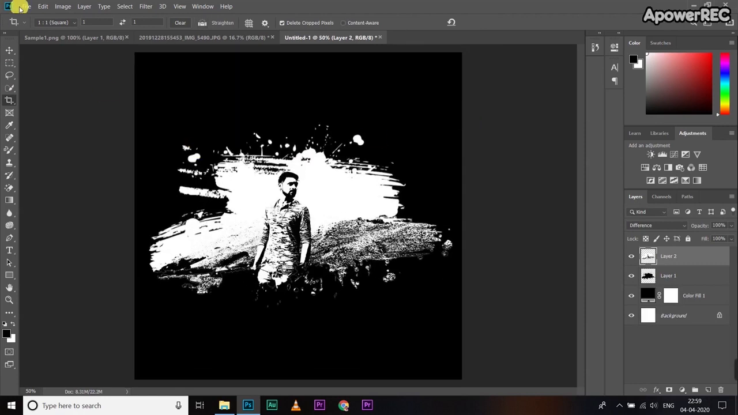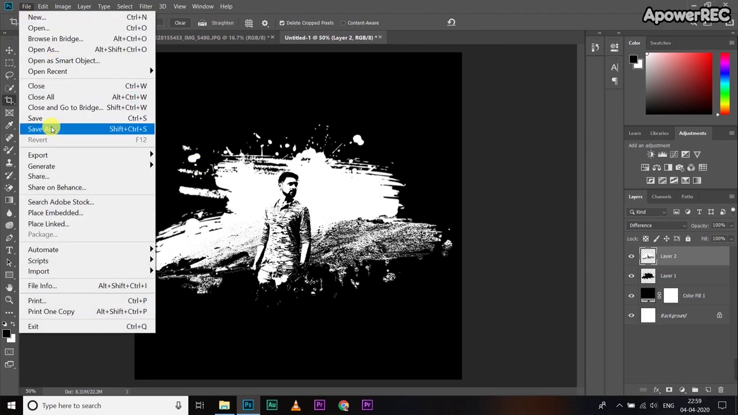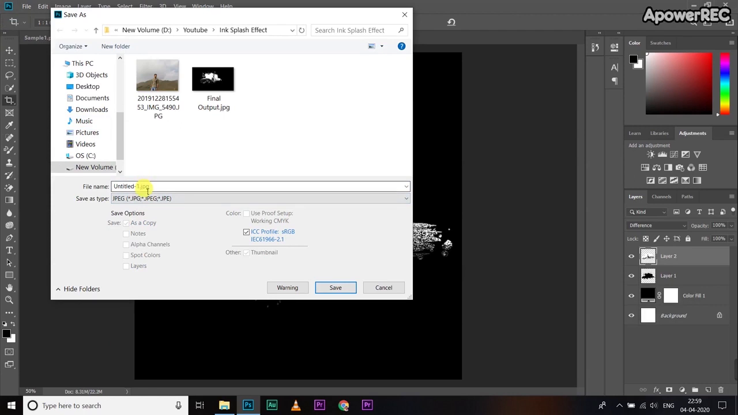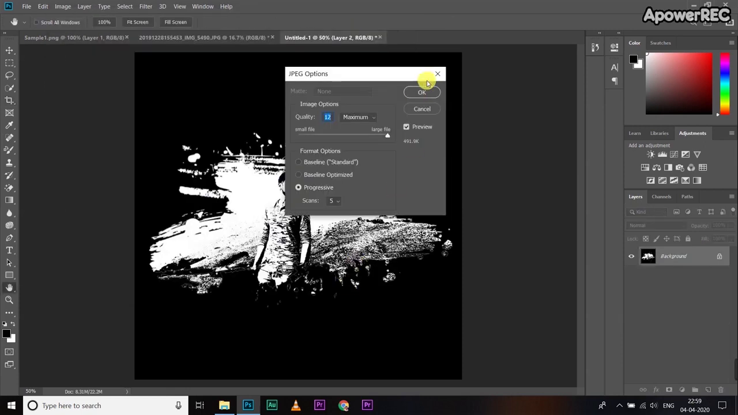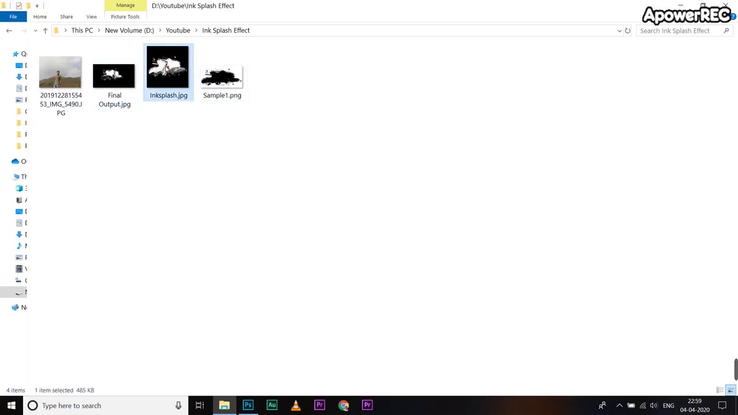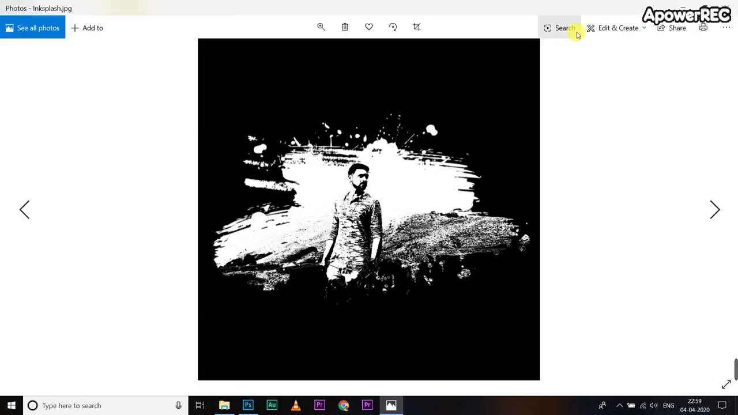Now you can just hit on file, save as, make sure it is JPEG, give that a name. I'll give ink splash, and hit save and hit OK. So now you can see our final ink splash effect is ready. So this is how you can create a simple ink splash effect using Photoshop.